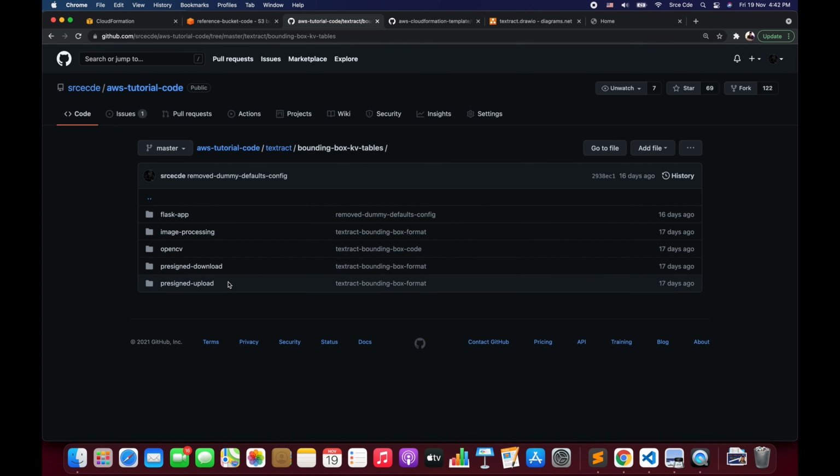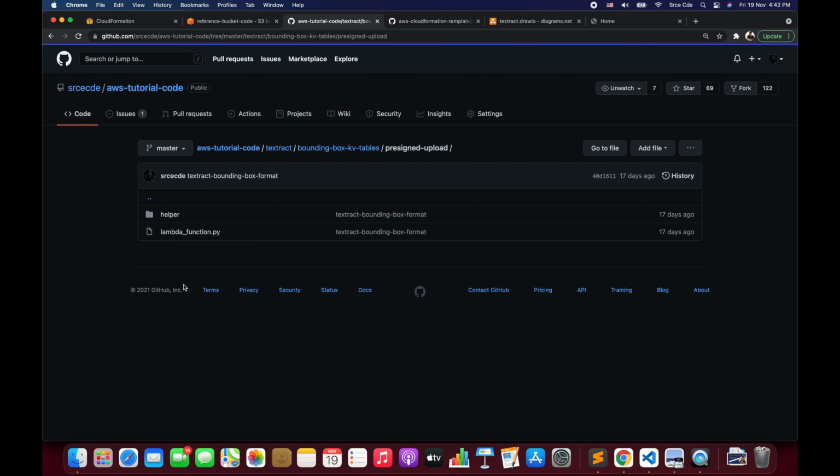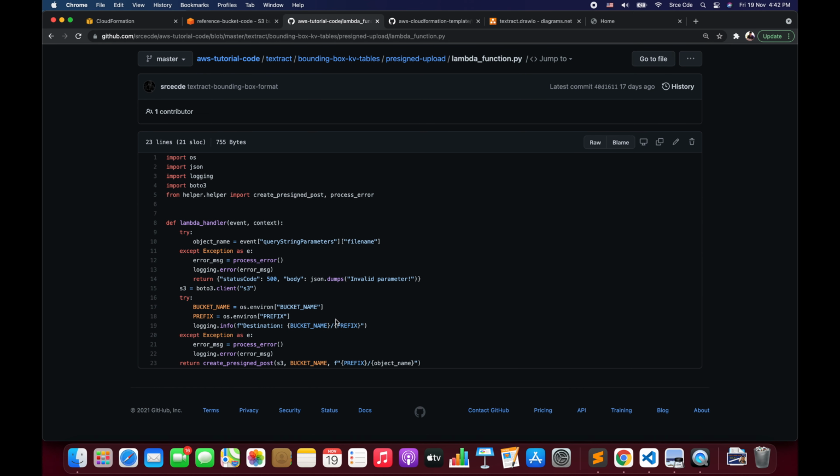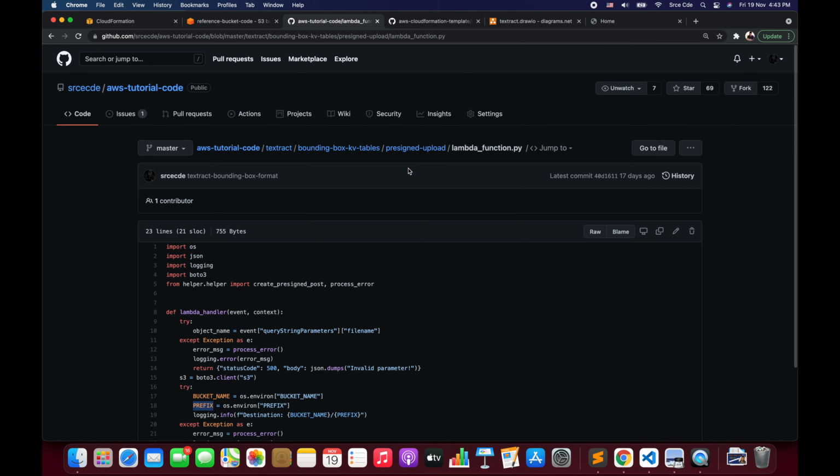And now let's have a look at the pre-signed upload and download code. So here we have pre-signed-upload. This is the lambda function.py. So this is the very simple function that we have written. This basically generates the pre-signed URL to upload a file to a specific bucket for the given prefix, and then it will return the created pre-signed URL back to Amazon API Gateway and back to the front end. Okay.